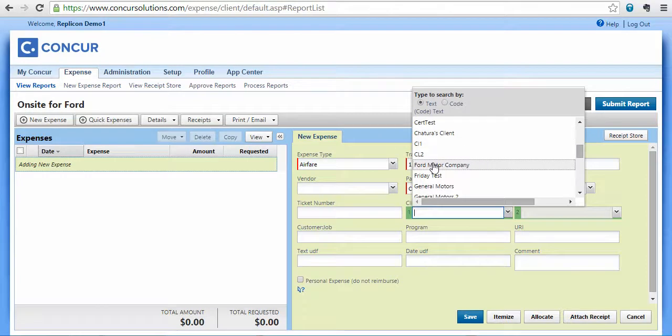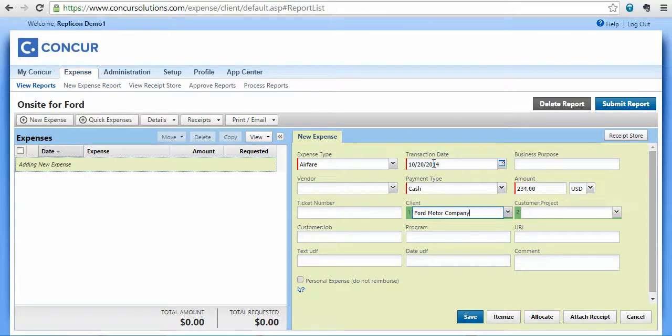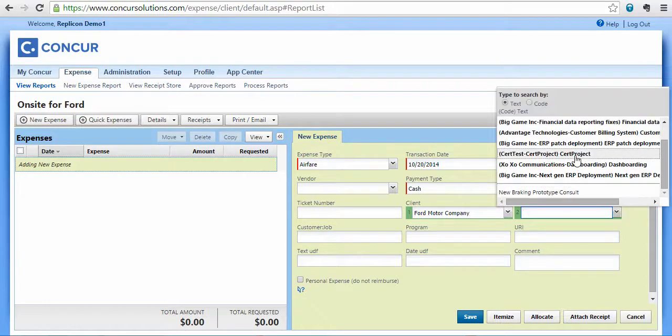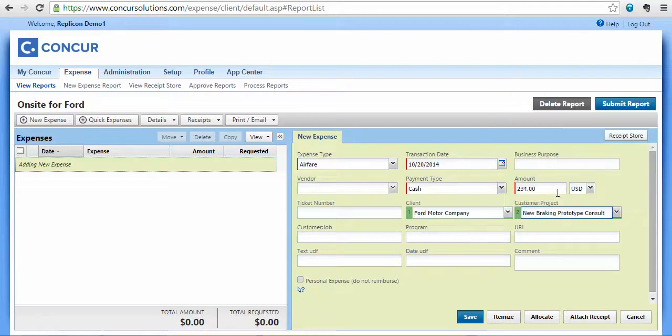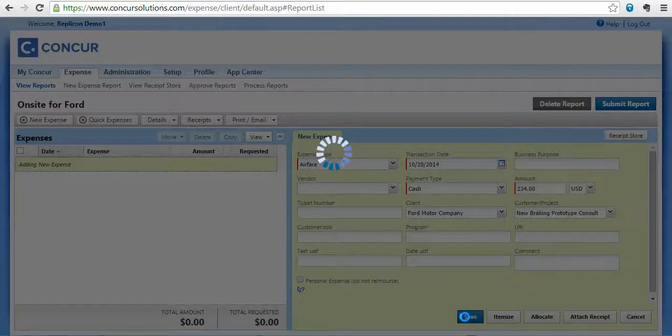Now the important fields to note here are the client dropdown, which pulls a list of clients from Replicon. There's the Ford Motor Company, so we're going to choose that one. Then what that selection does is it pre-filters the next selection, where project is selected. And there's the new Braking Prototype Consult project associated with the Ford Motor Company. So I can just choose those two and save that expense item.